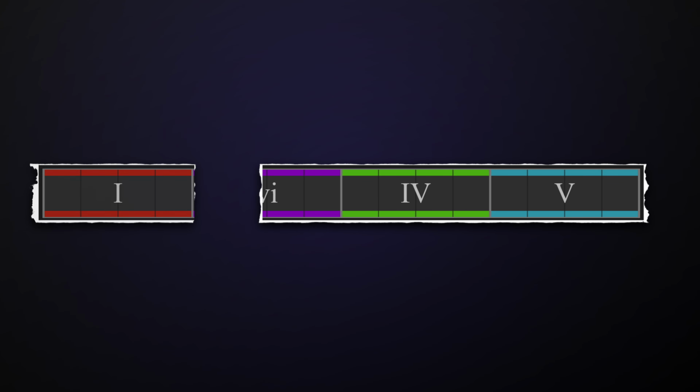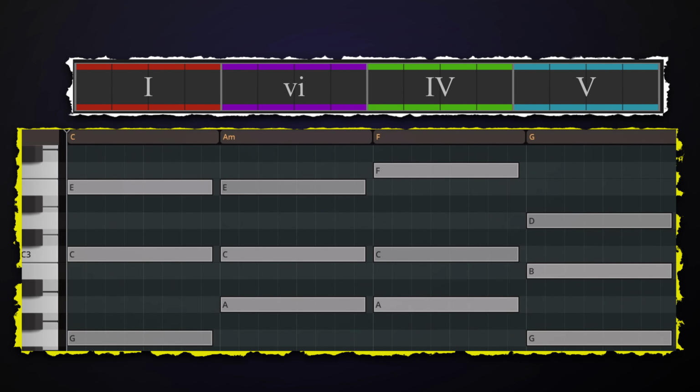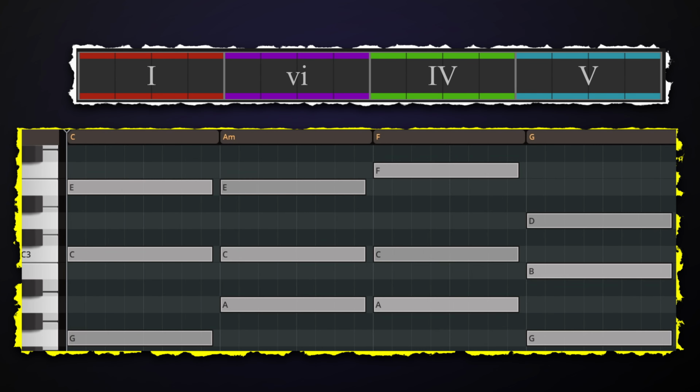If you want to write a major key chord progression, then typically you would start on the 1 tonic chord and end on the 5 dominant chord. This will generate a familiar sound which is undoubtedly major. For example, in the key of C major I could use the chords C major, A minor, F major and G major.